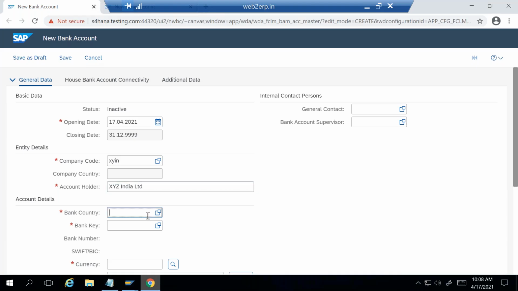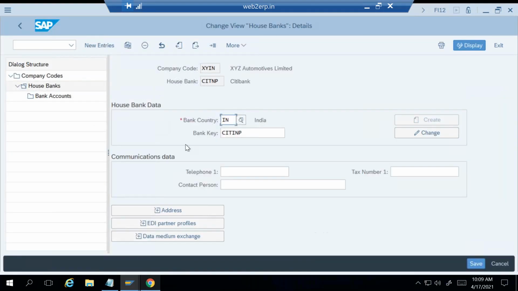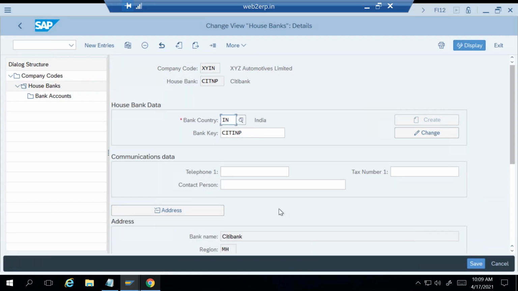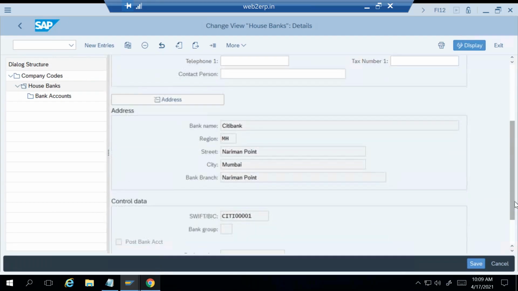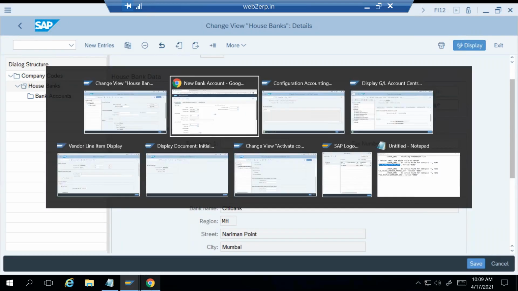Bank country: we already set up the bank country and bank key. So the bank country is IN, and the bank key for Citibank we have set up as this. You can check it in the house bank details. This house bank is created under which bank country and which bank key? It is created under bank country IN, and this is the bank key. So the same you will enter here.